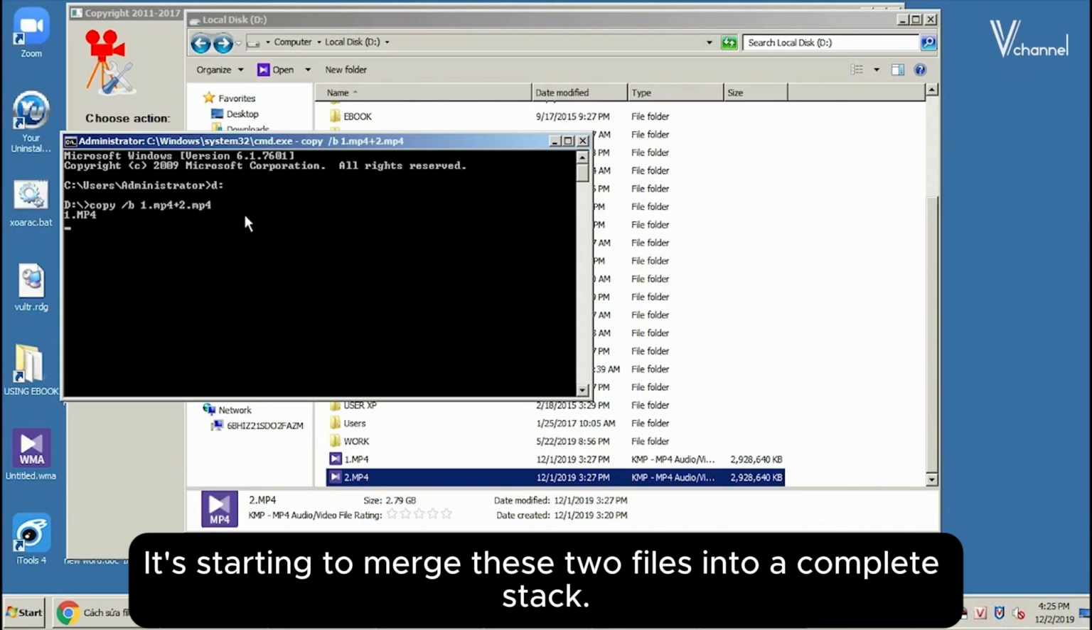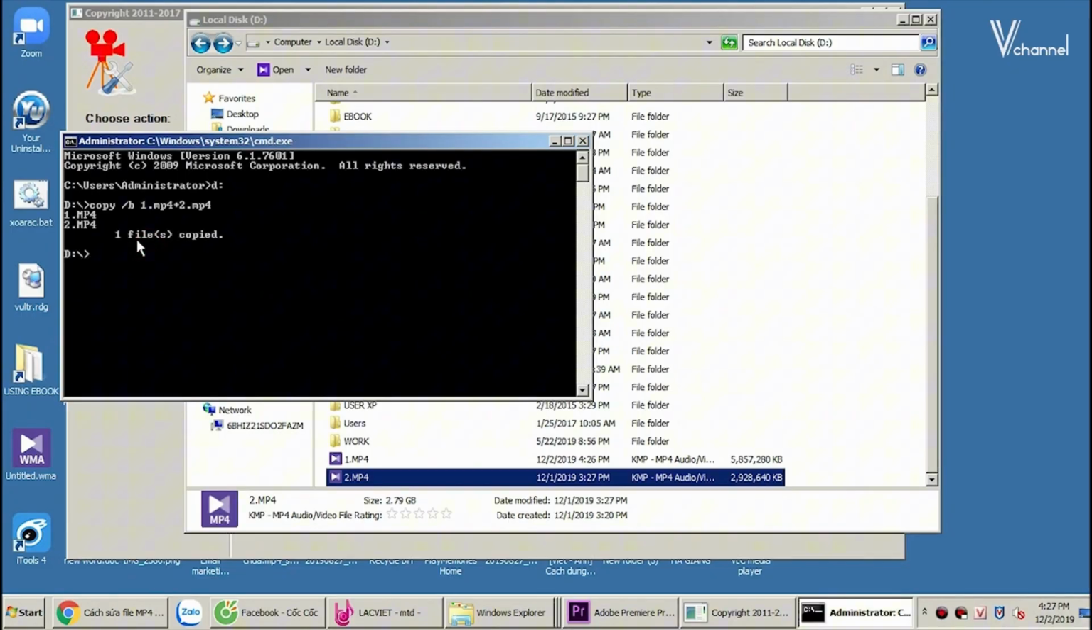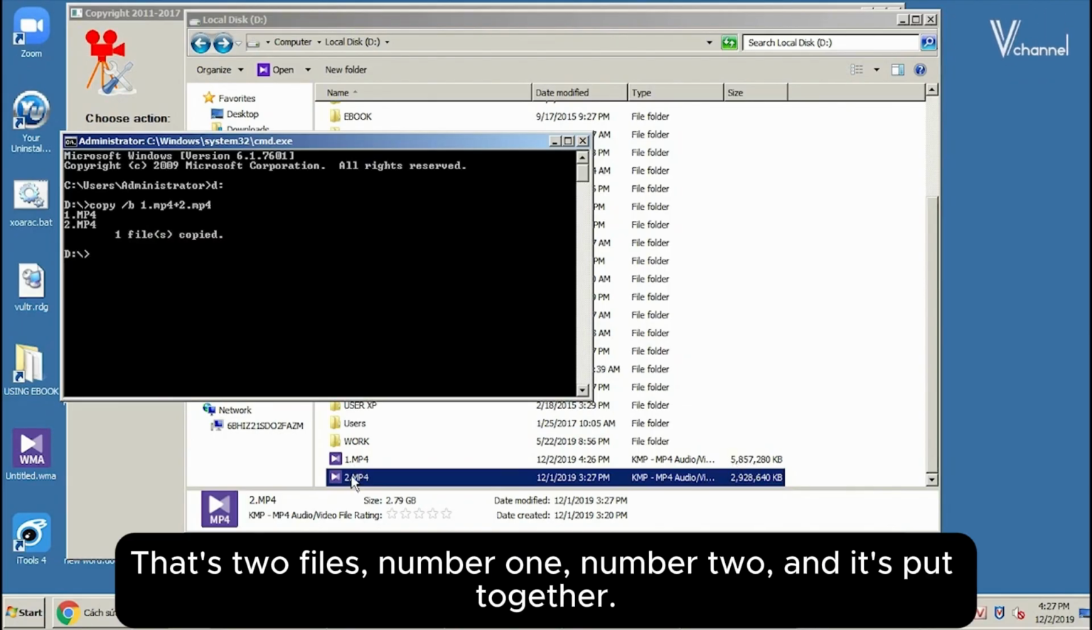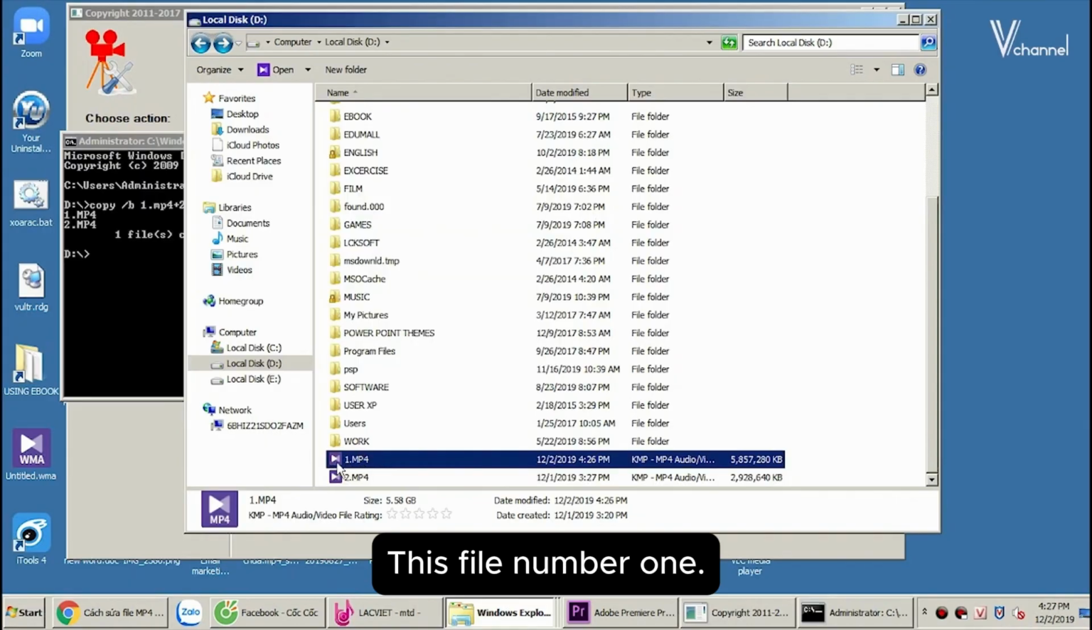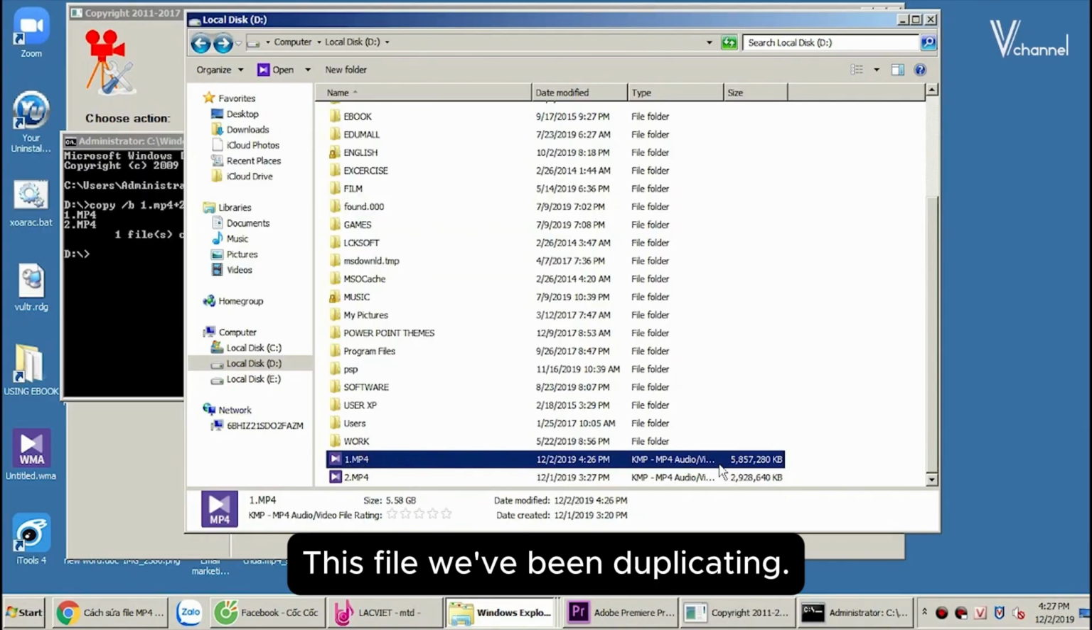It's starting to merge these two files into one complete file. You see our file here. The capacity has been doubled. That's file number 1 and number 2 put together. This file number 1, this file we've been duplicating.